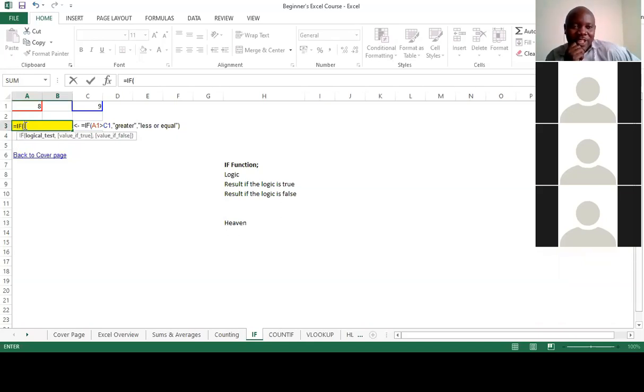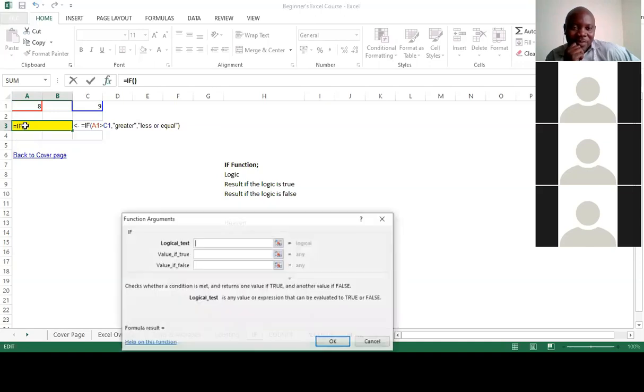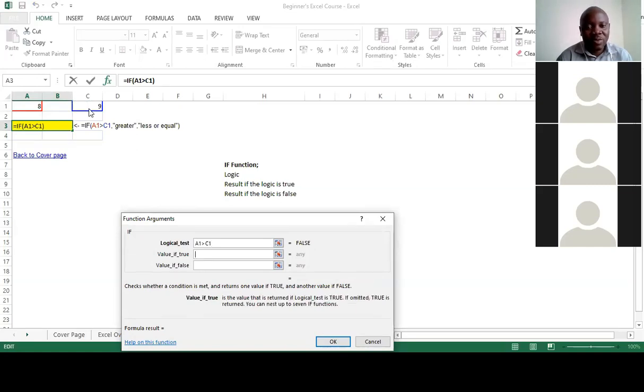Tab, press tab, Control A. That's a shortcut. So, here the logic is where we are actually saying, okay, just press in there. Typing it will take you time. Go in A1. Greater. You know where the greater sign is? After M there's less, then there's greater. Go in C1. Tab, so that takes you into value.